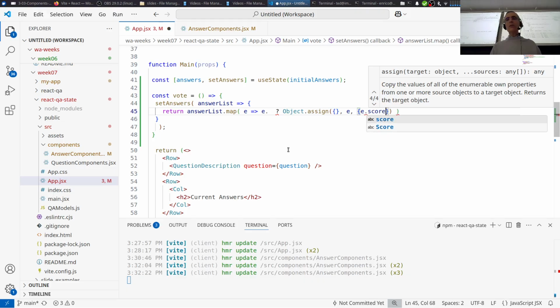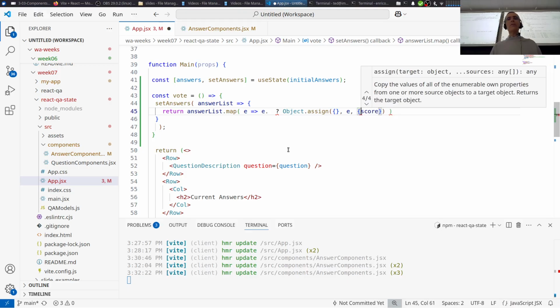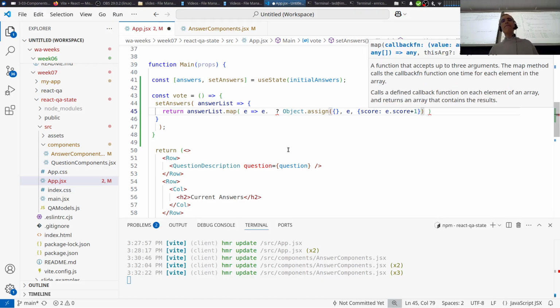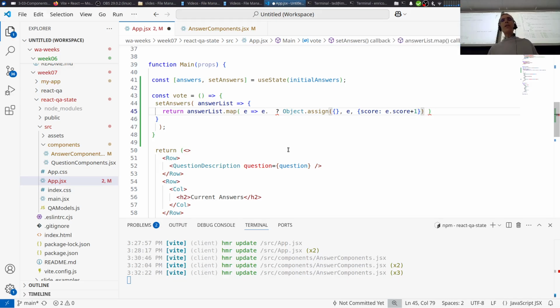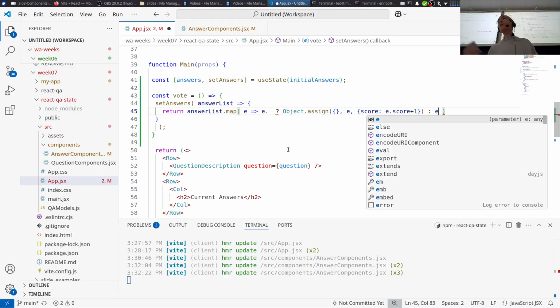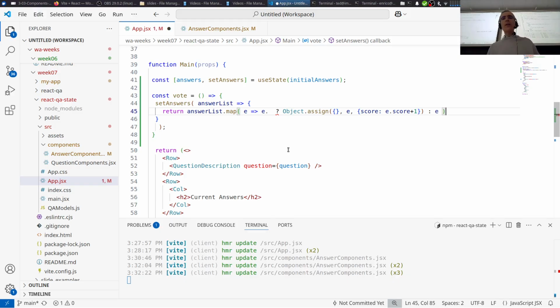Score, that's the name of the prop: e.score plus 1. Okay? Otherwise, just e. Right? We don't change the other objects. Okay, are the parentheses balanced? Yes.